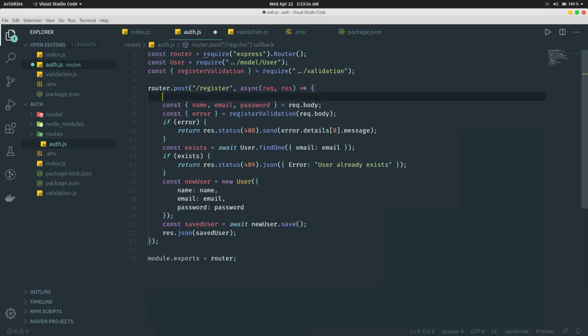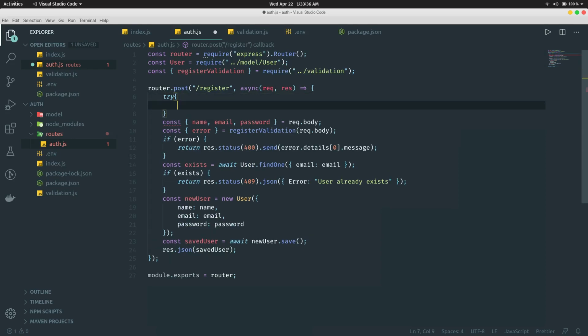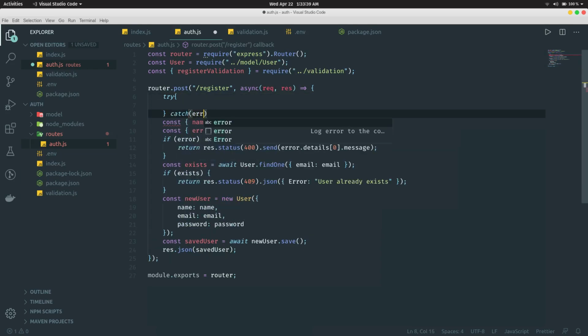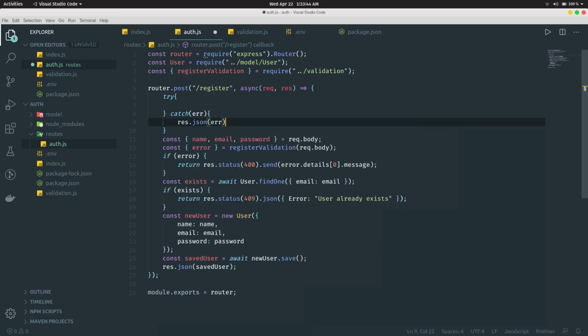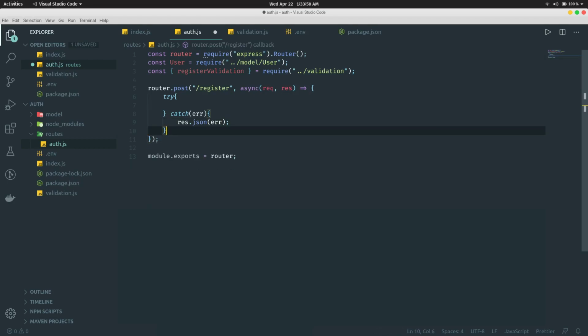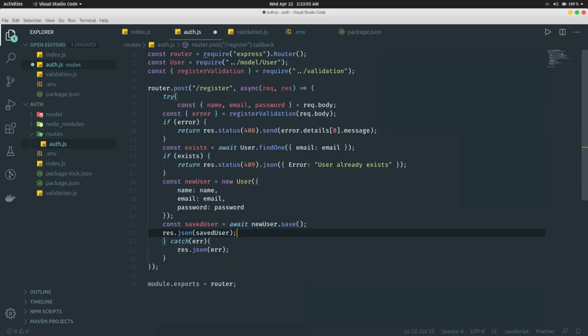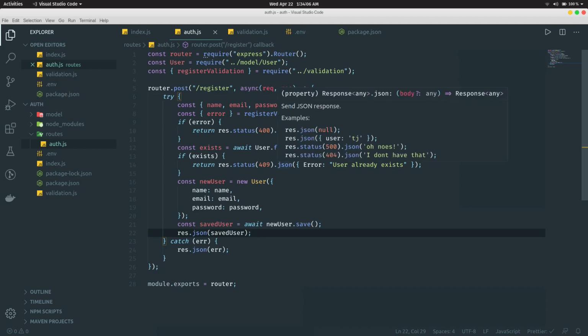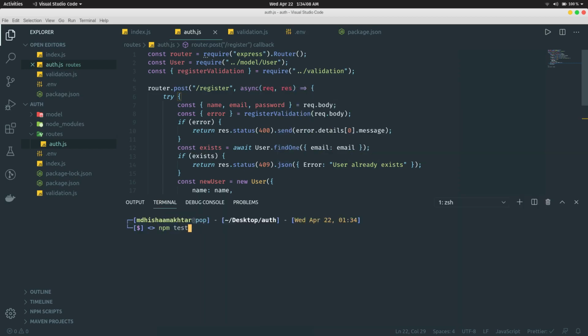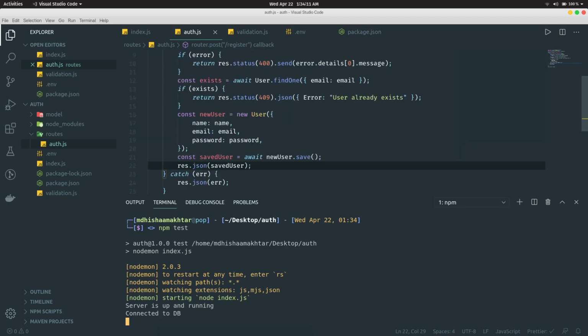Alright, we'll actually wrap all of this in a try catch block, because if there's any error we can catch it using catch. So alright, and we'll just copy all of this and we will paste it in here. Let's save. Now this does look fine, all of it. Let's see if it works fine. npm test, server is up and running, connected to database.